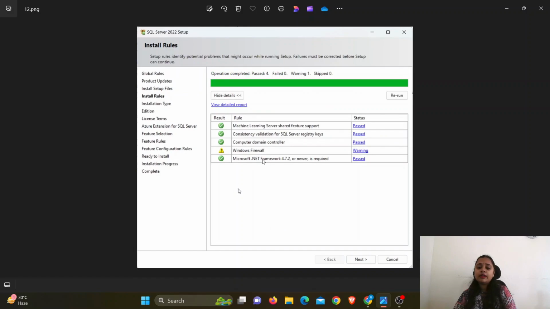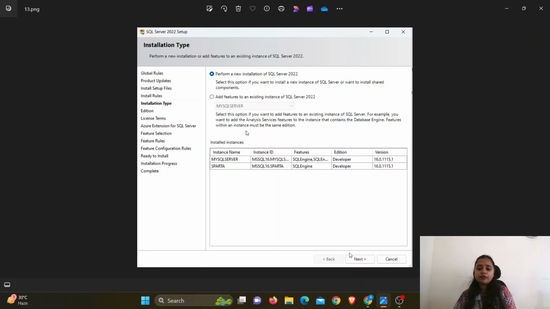Then whenever you get through this process, you will get this dialog box, that is Install Rules. And guys, don't make any kind of changes to the status or anything here. Keep these things as they are and just proceed further. Okay, so after this you need to click on the Next button. After clicking on the Next button, you will see that Perform a new installation of SQL Server 2022.